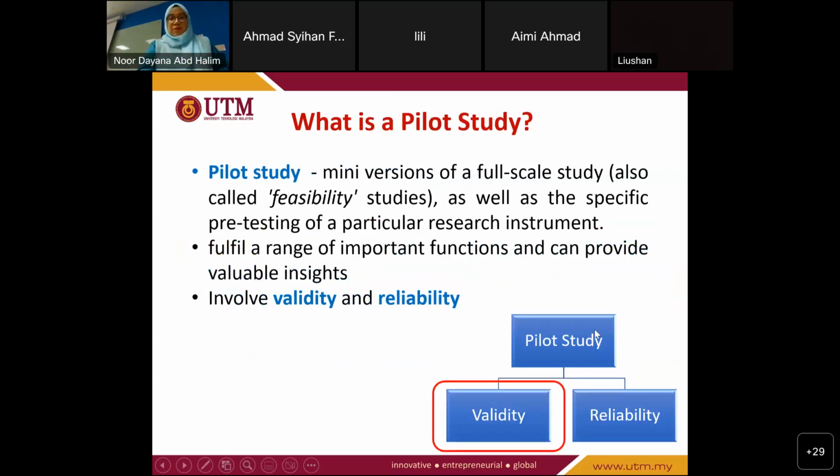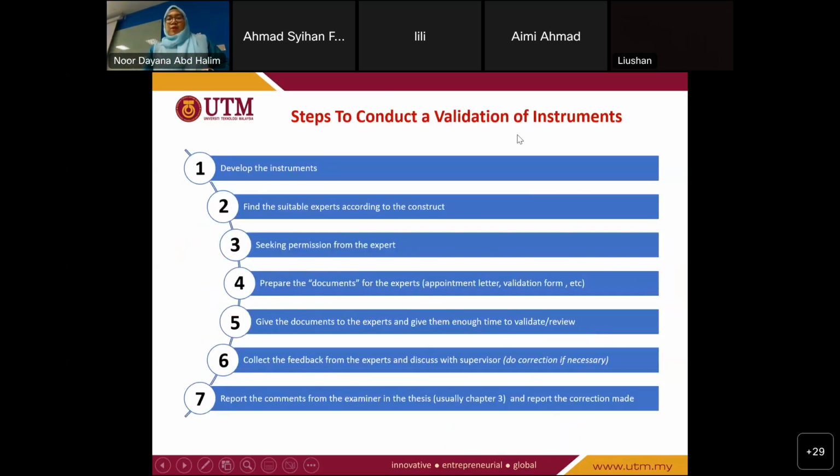Okay. So we go to the procedure. This is what I want to share with you today. Right? I say it again, this is not a compulsory step. I didn't claim it as the best way to conduct the validation, but I think this is the most appropriate way.